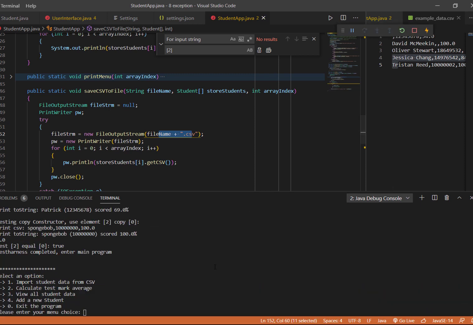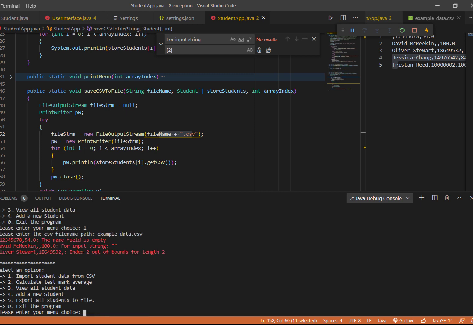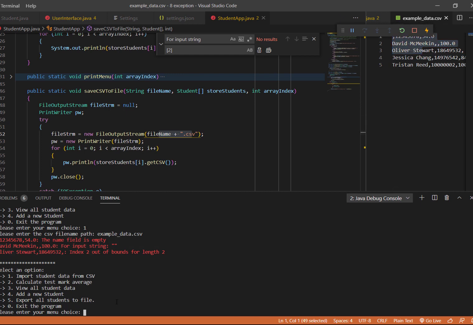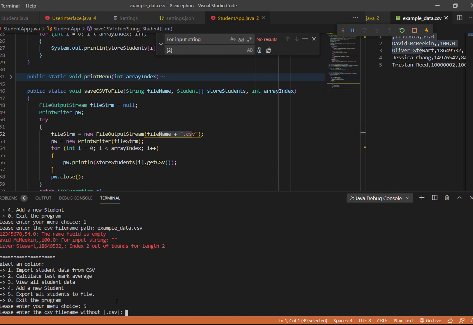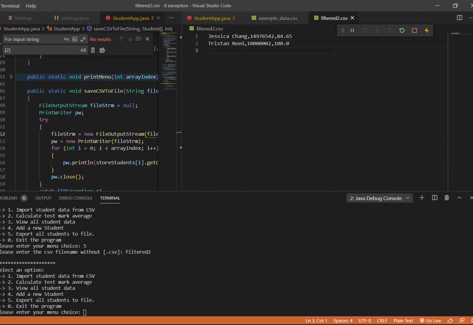Okay. Let's restart. Import the student data. Okay. Example data. Okay. And then this is the rejected one. And then let's export. One. Okay. And then let's say this one is filter 2. Oh, done. Let's open the filter 2. Okay. Open the filter 2. So let's see. Perfect.